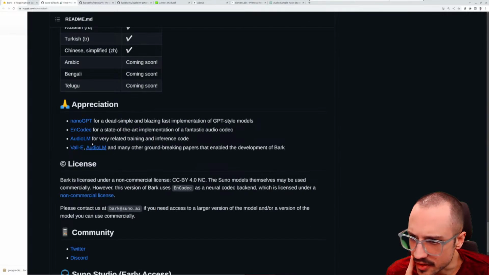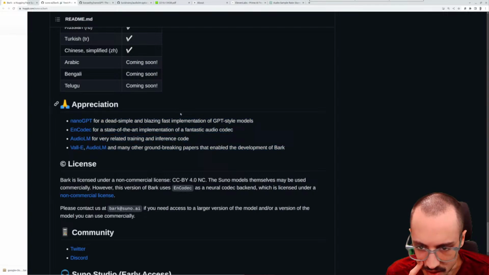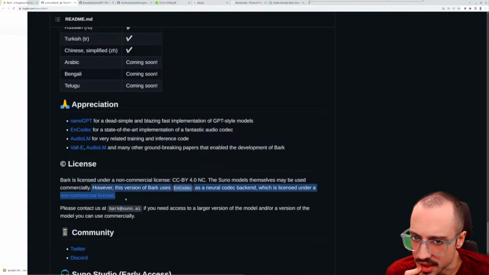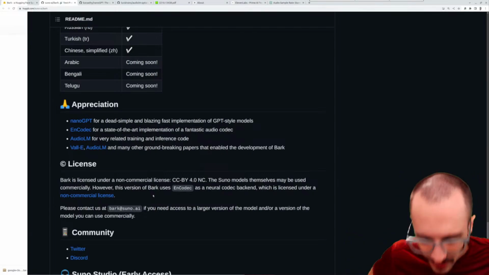Okay, and then you have Val-E and Audio-LM. So this is really just a bunch of glue between Encodec and Audio-LM. All right, we're starting to piece together all the different parts here.